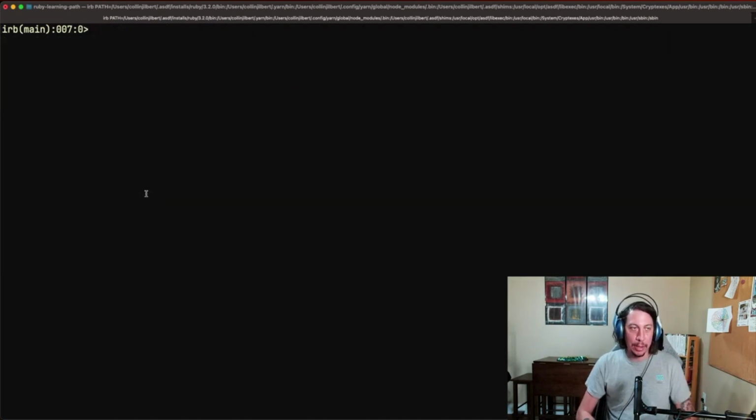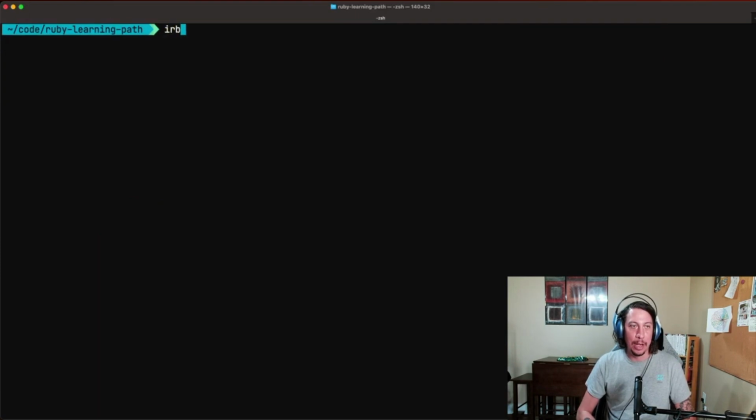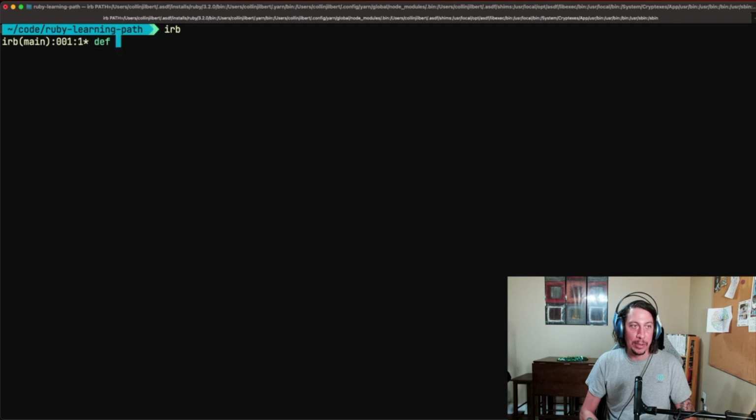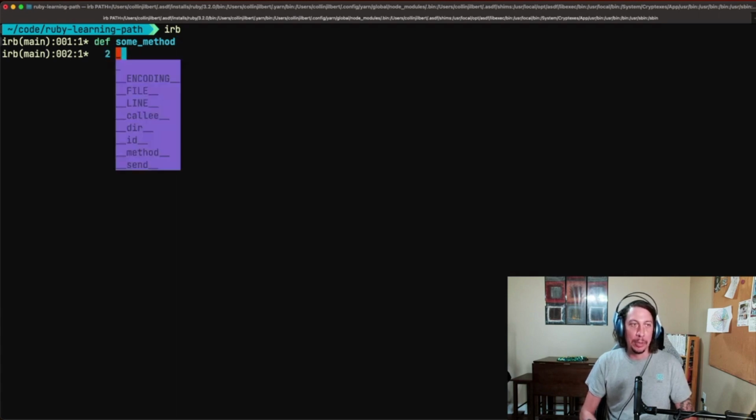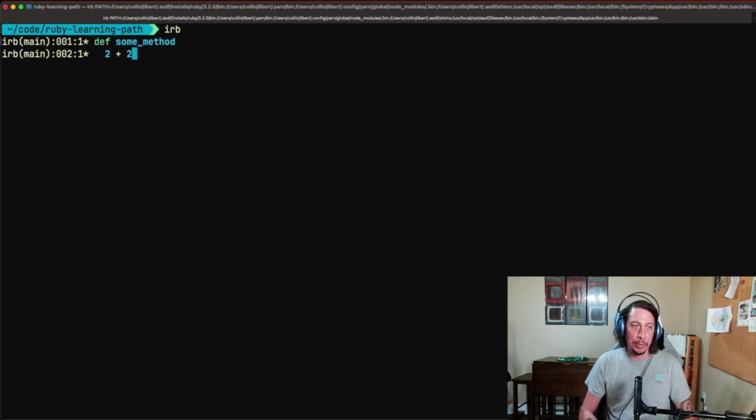So let's clear our IRB session here and hop into a new one, and look at some more examples of return values. Let's say def some_method for now. Inside this method we do a bunch of things. We'll do 2 plus 2, but we won't print this out, we'll just run this code. We'll print a string out, maybe hello. And then let's do 5 times 5 as the last expression. And then let's end this method.